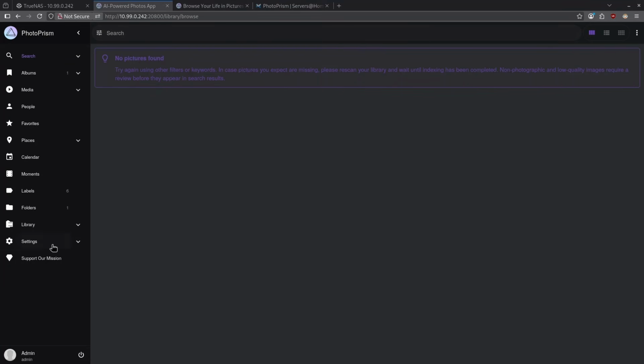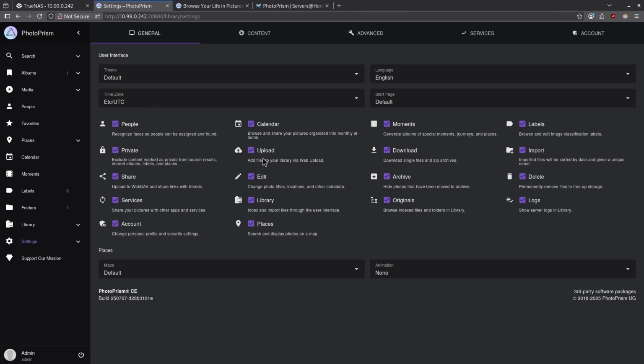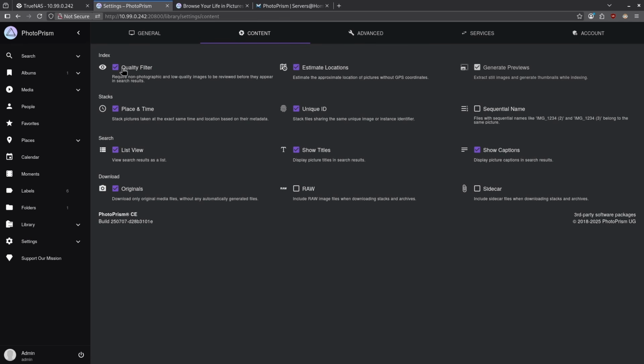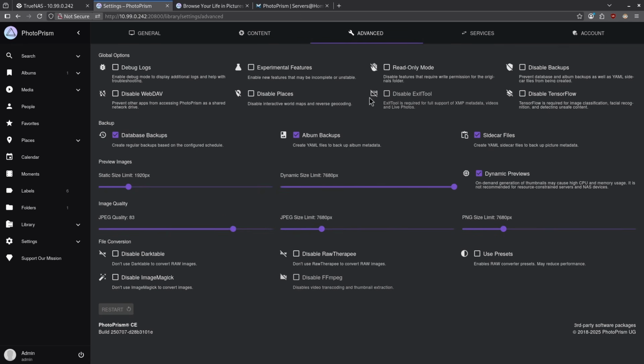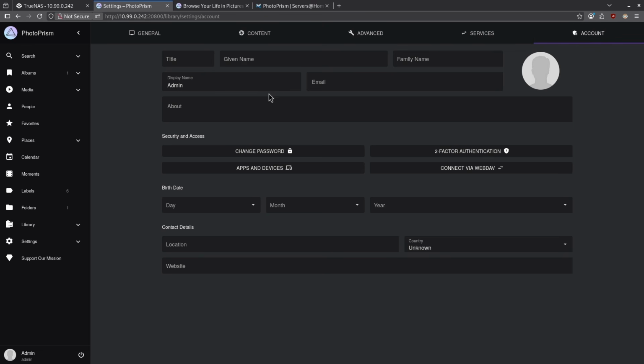Within Photoprism, I can go to Settings and see all the options that I can set from within the web UI. Photoprism has the ability to automatically recognize faces, add things to your calendars, add moments, add labels, and a variety of other options that you see here. In the Content tab, there's all sorts of indexing and filtering that you can do. In the Advanced tab, there's a lot of options here. I'm not going to read them all to you, but you guys can go through here and just select anything that you want in the event you see something that sticks out to you. And in the Account tab, I have the ability to change my admin account.